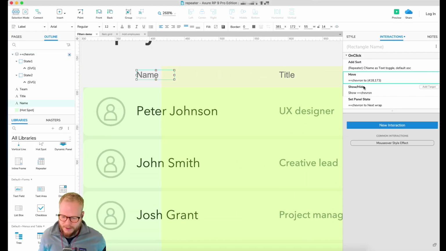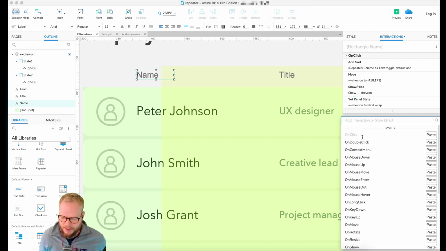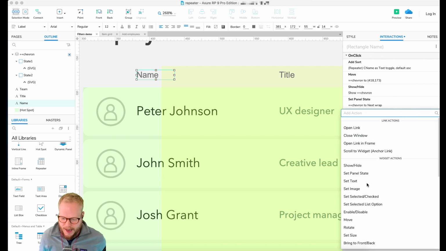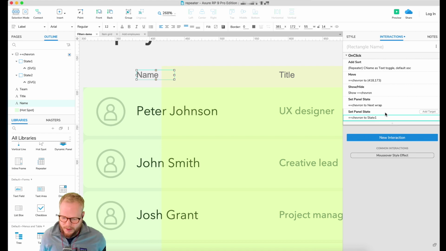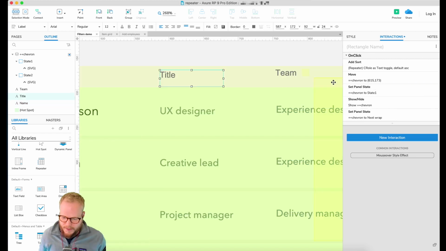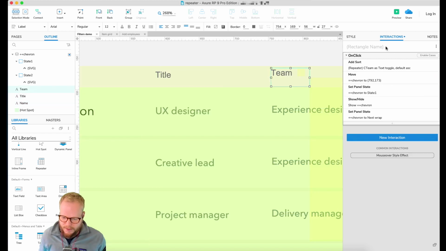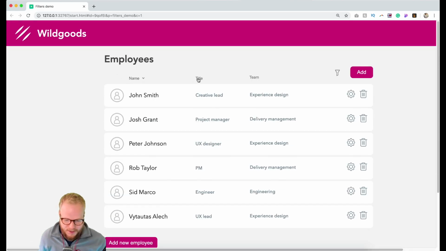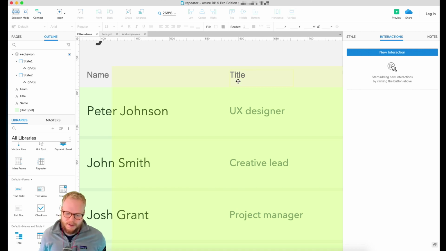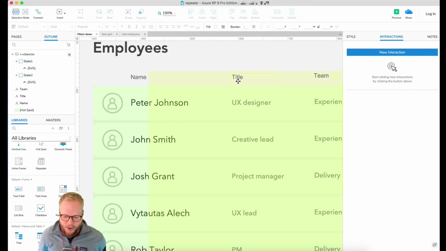So let's say by default, you don't just show, you also add a new interaction or a new action, actually set panel state. And then you just select it to state one. And it's as simple as that. So after you move it, you set it to state one, then you show it. And same for this, chevron to state one, and then chevron two. And at least cosmetically, you're going to cover the sorting options here. Pretty good. I mean, you can go deeper with the cosmetic changes. You could add more options to it.